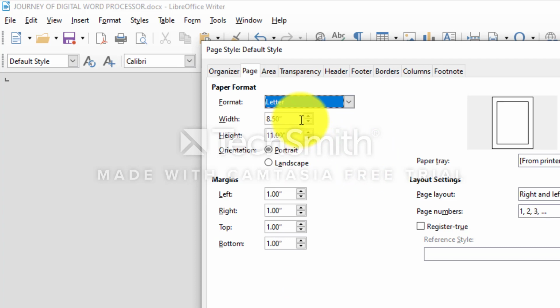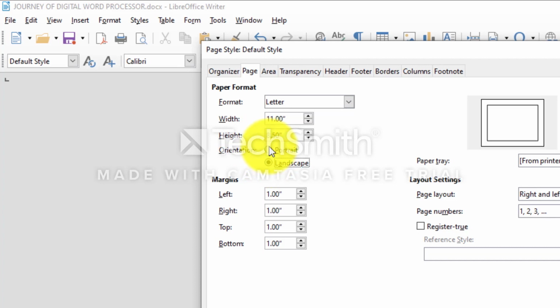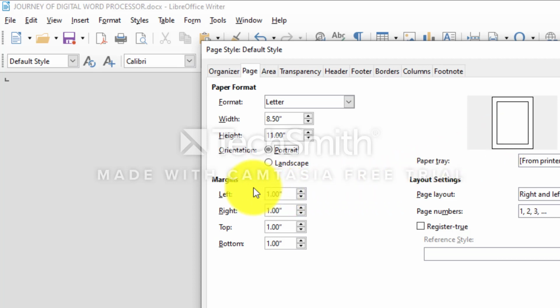You can adjust the width and height of the document. You can also adjust the orientation, whether you want portrait or landscape. You can also set the margins for left, right, top and bottom.